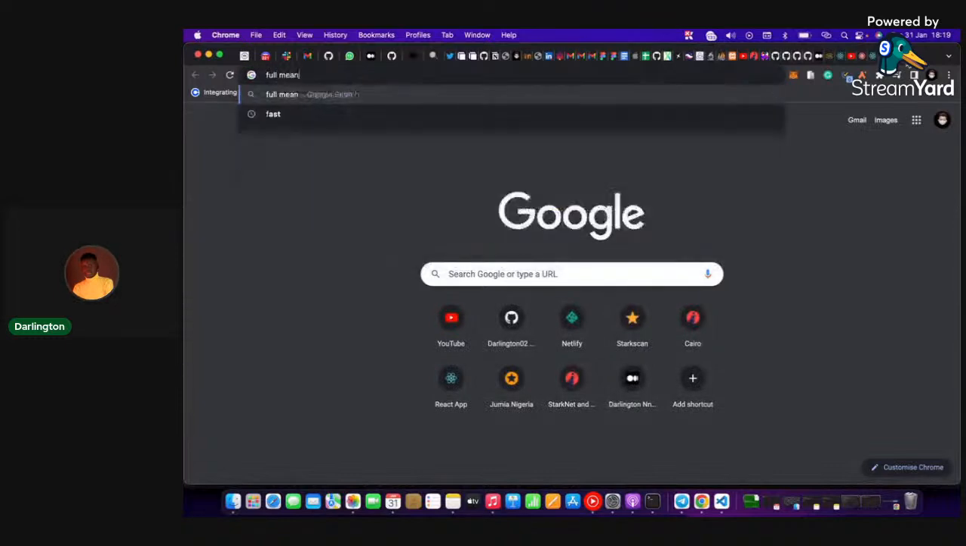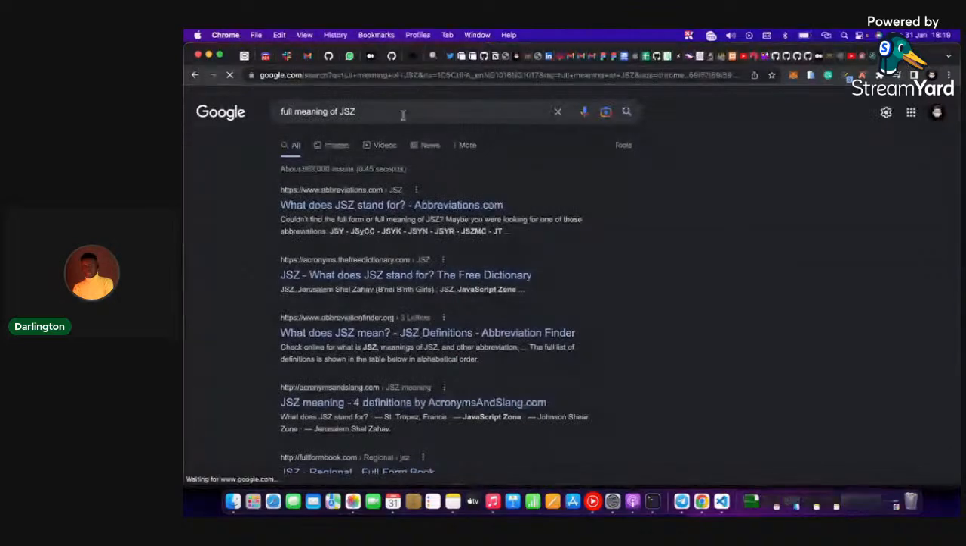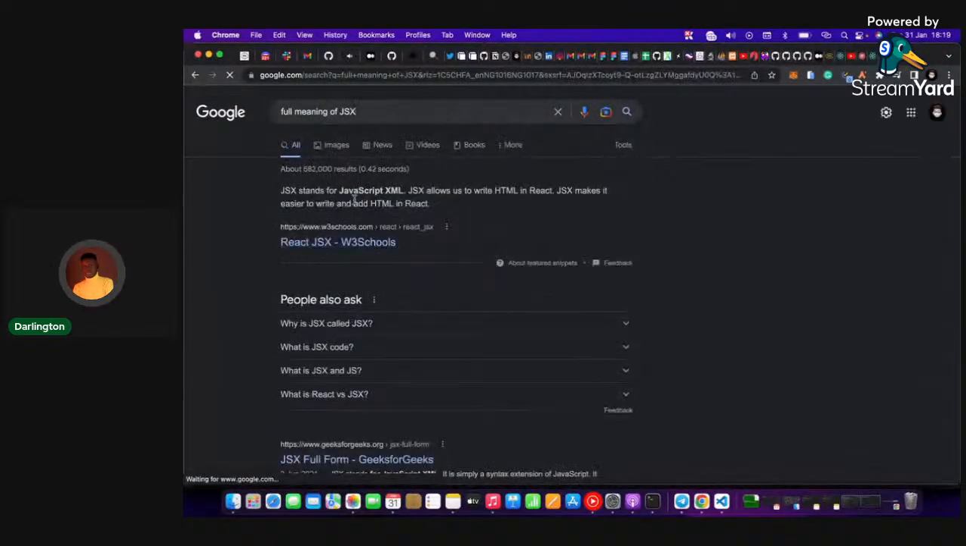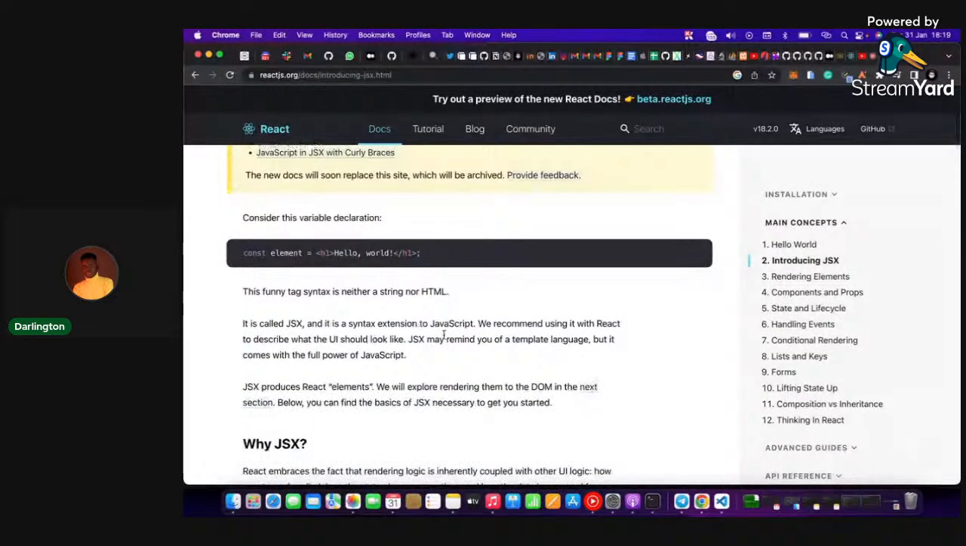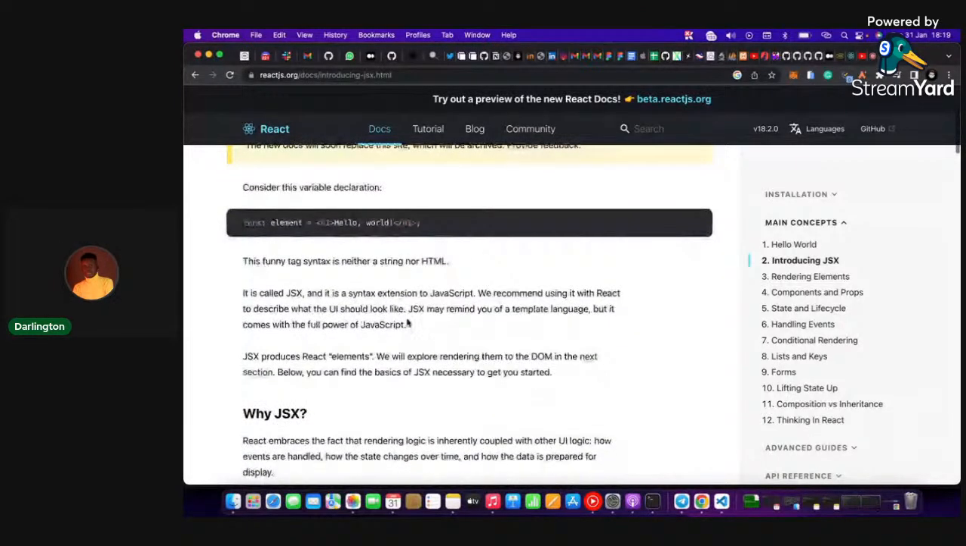Full name JSX. It stands for JavaScript XML. Yeah, I'm correct. So it allows us to write HTML in React. As you can see, it's called JSX and it's a syntax extension to JavaScript. Now, it is normally recommended to use it with React to describe what the UI should look like. So JSX is just like a template language.